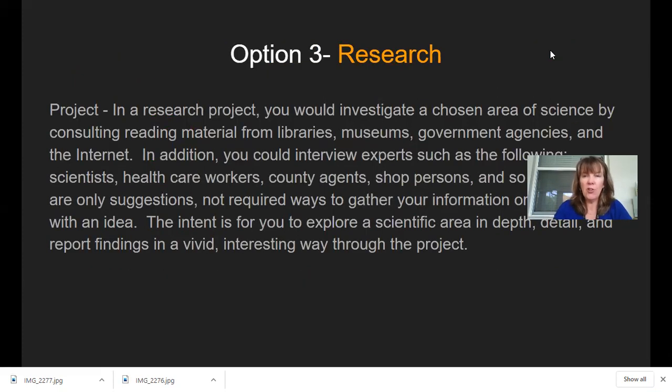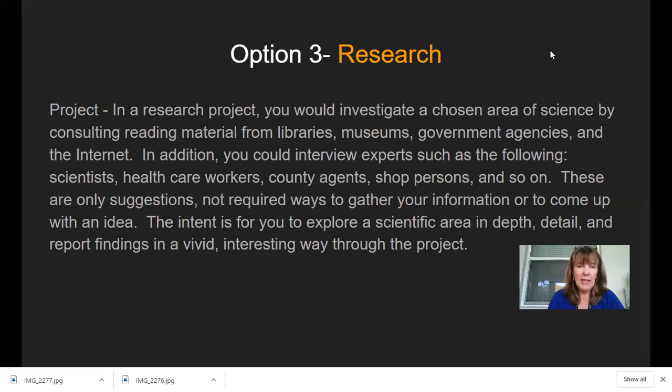Okay, and then the research. The last choice that the student has is a research project, and that needs to be in detail, in-depth researching a scientific study. Anything involved with science. I've had students that take a certain animal and research it in detail. They've even gone to zoos and interviewed zookeepers, any expert in the area. So there's a couple of examples there.